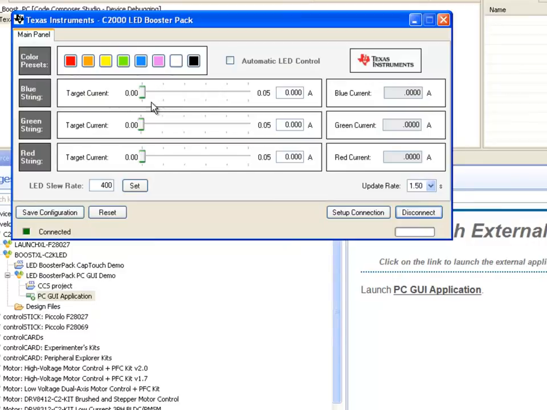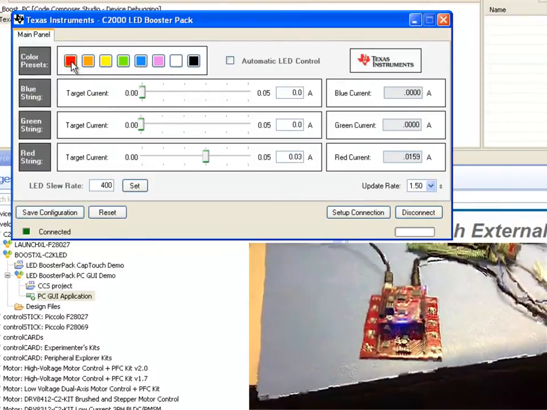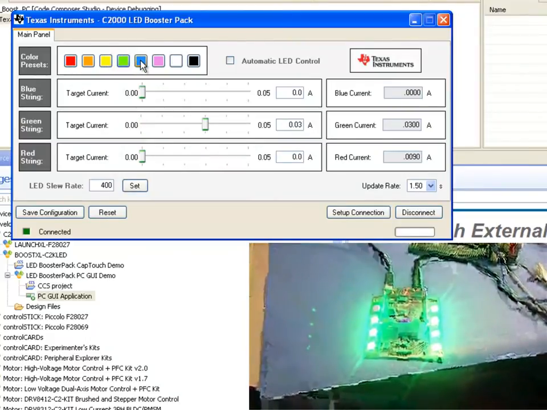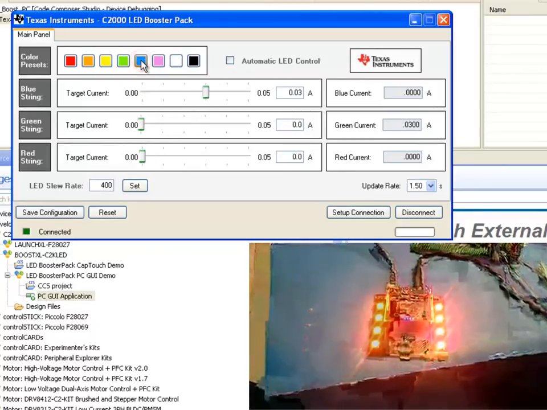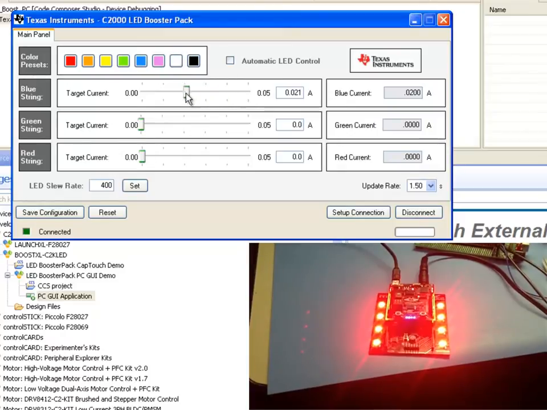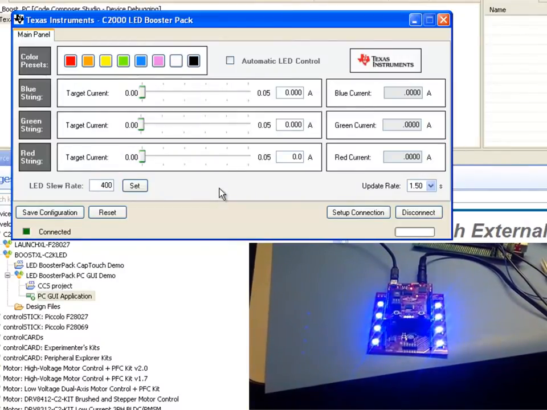And then to turn on the LEDs, there's some preset colors up here. So by clicking these buttons up here, it will automatically change the sliders to the appropriate settings for those colors. You can also change the sliders manually here if you so choose. And that is how you run the PC GUI demo application.